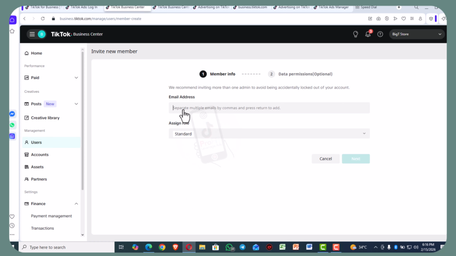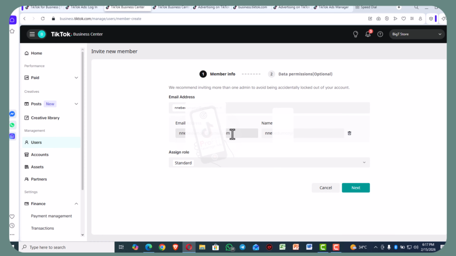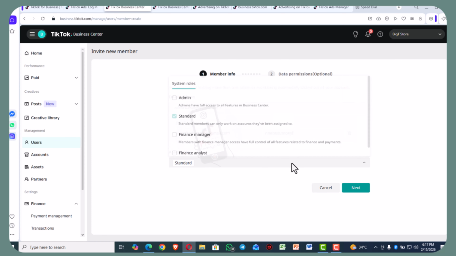I'll put my email, the very email connected to my business center. Okay, so having added my email, I'll click outside the box and allow it to load. So you can see my email, my name has shown. Okay, so the next thing I will do is to come here under where it says standard. I'll click on the drop down. Now I want to take it to admin.